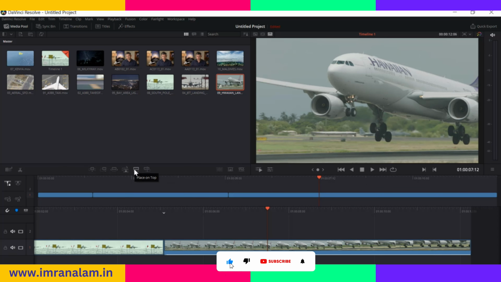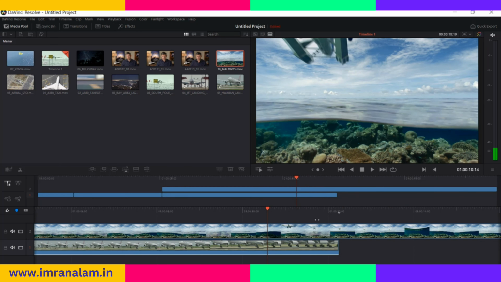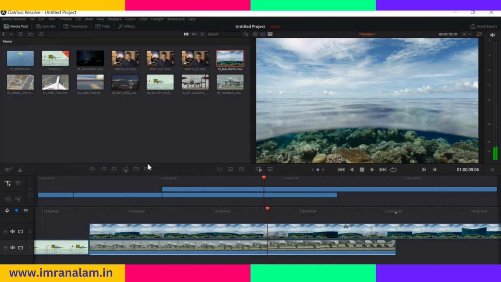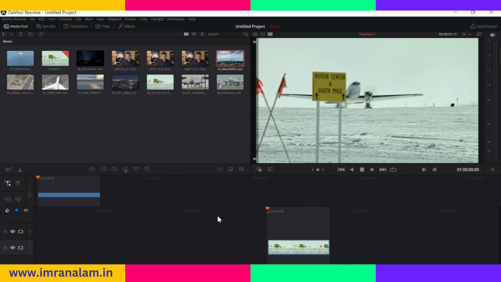After that you can also use place on top. For example, if I want to place any clip on top of this clip, I will just select the clip and click on place on top. You can see in the first timeline it is showing that it is placed on top of the other, and here also. Okay, now I will delete all of these clips, this one also.